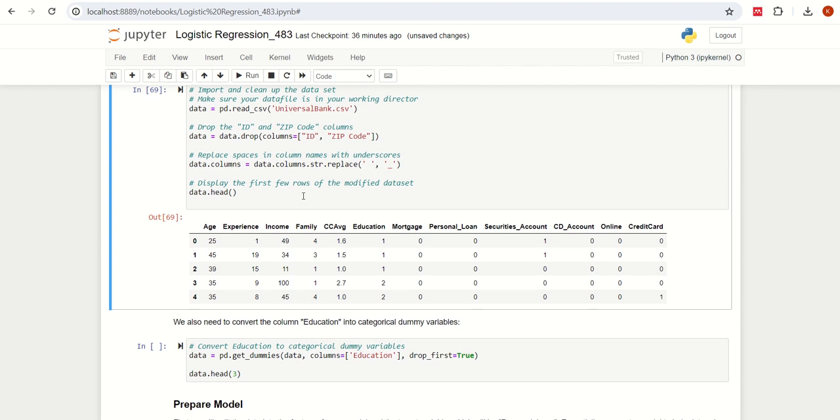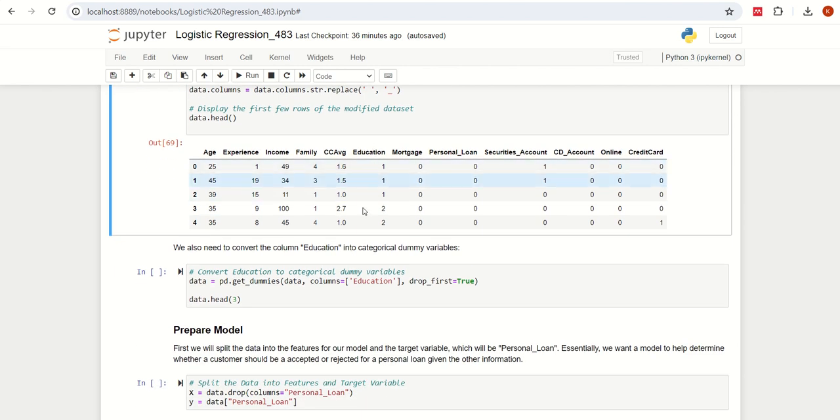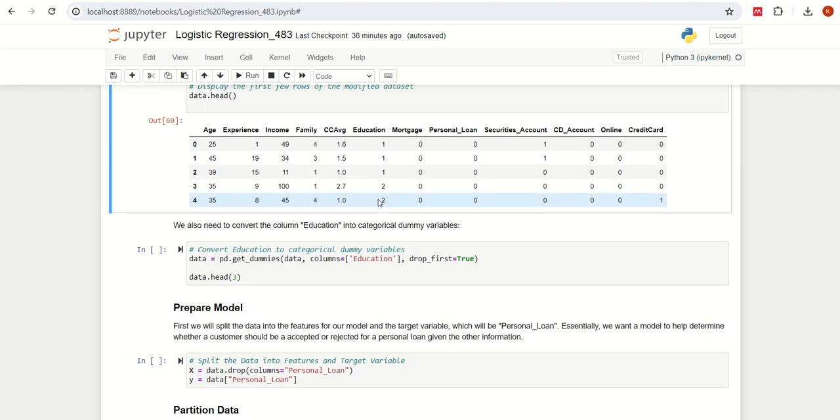So when we do that, we can see we have this nice data set and it looks fine. We've got all these binary variables here, as well as some other numerical variables. And there's one thing that we need to do with this education column. We want it to be split into categorical dummy variables, since this education column has values corresponding to the associate's degree, bachelor's, master's, etc.